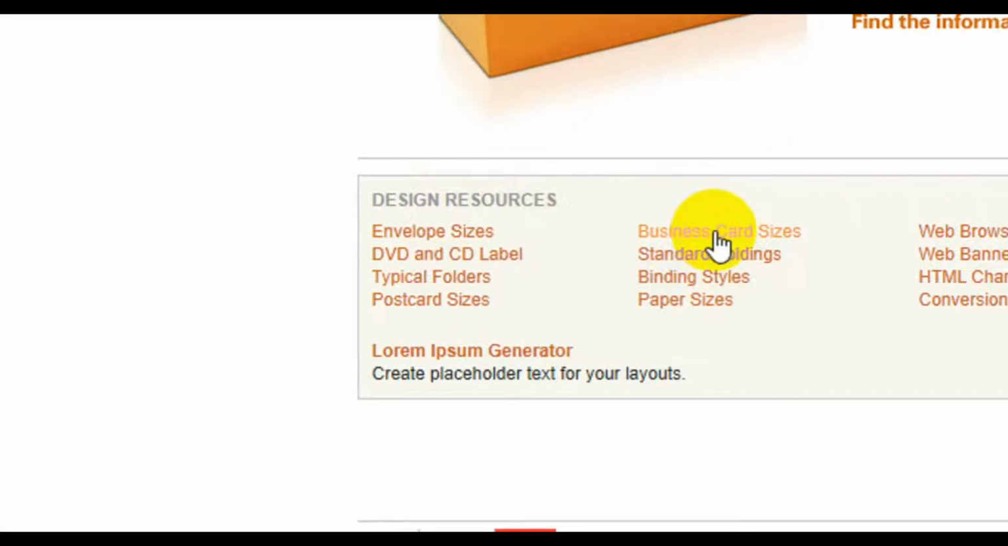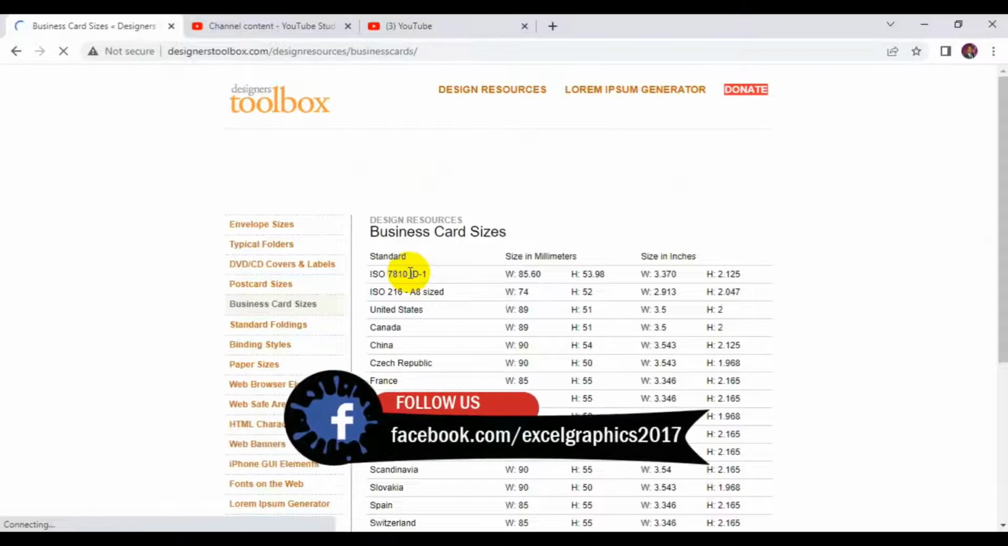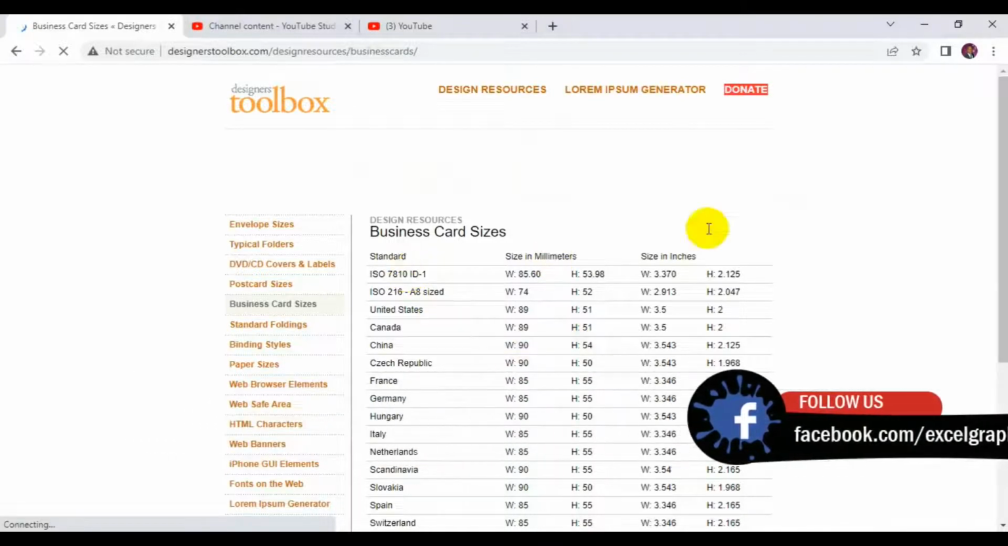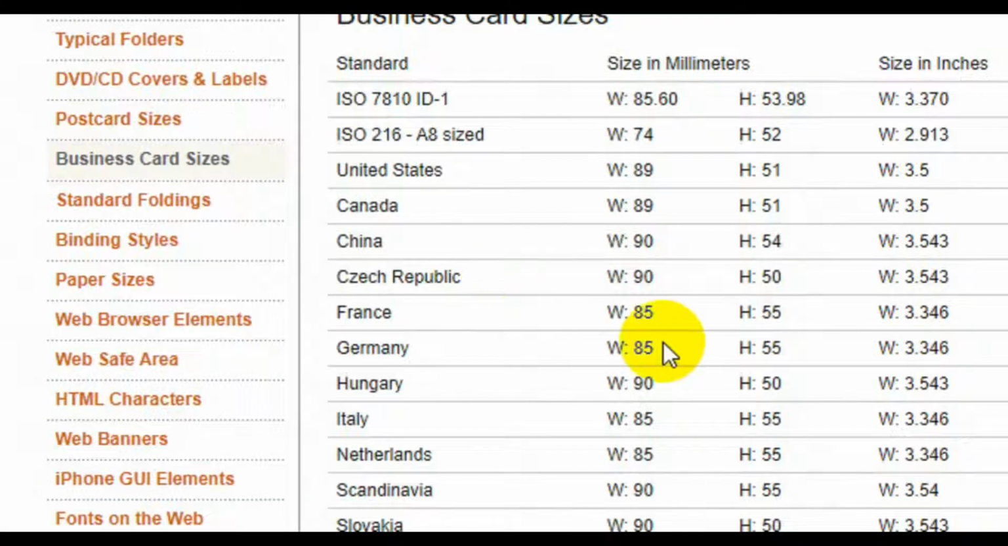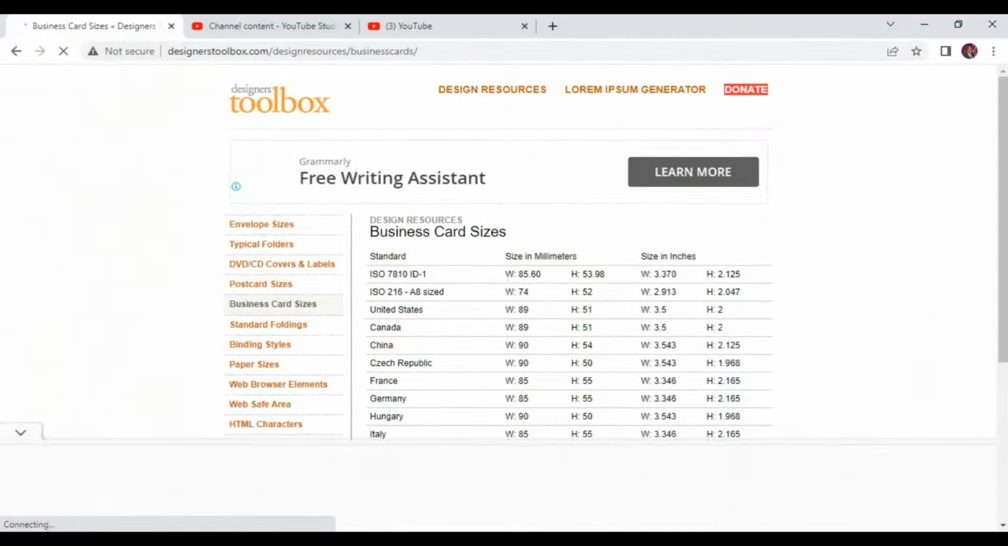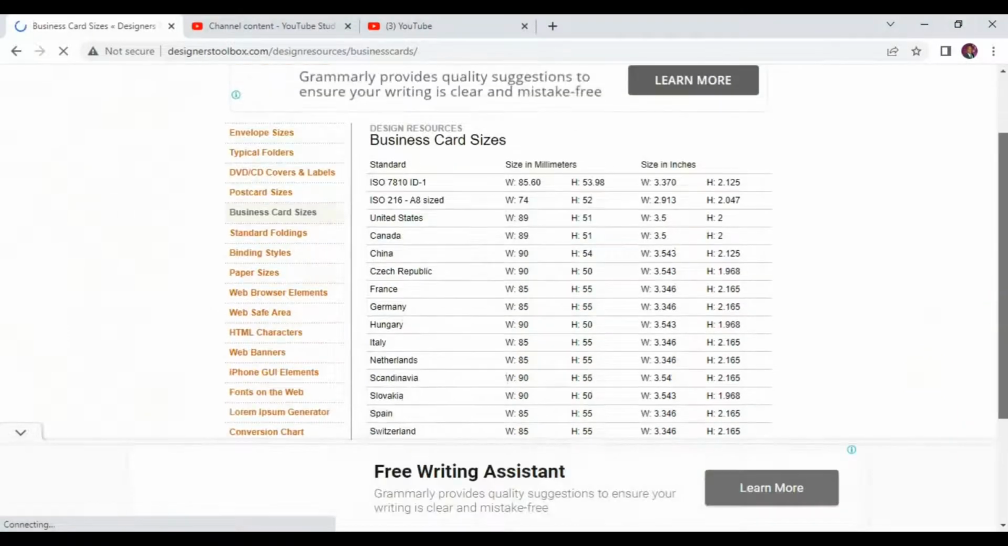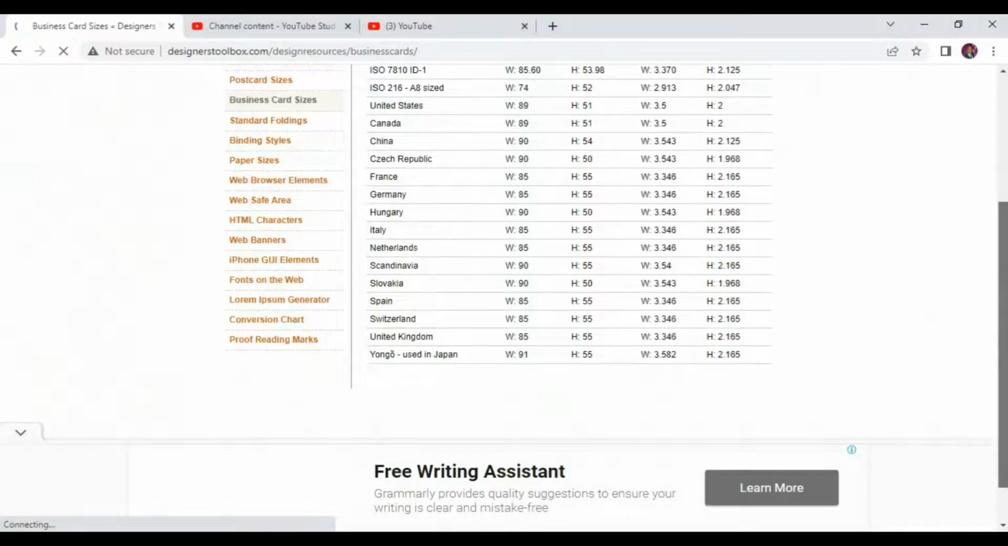I want to know the real size of business card, any country format. So all you have to do is to click on the keywords. When you click on the keywords, it opens up just like what you see right here. You can see that there are different countries with different layout settings as far as business card is concerned. You can easily scroll down and see more and more.